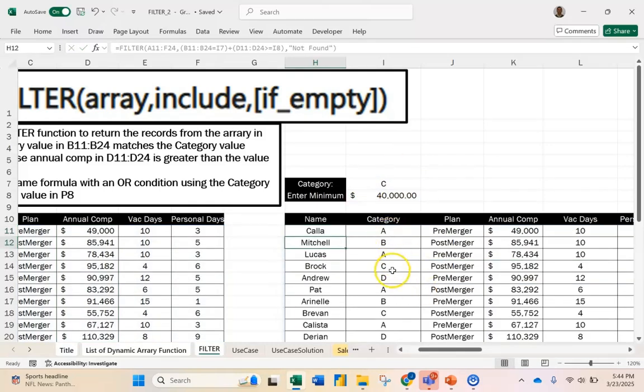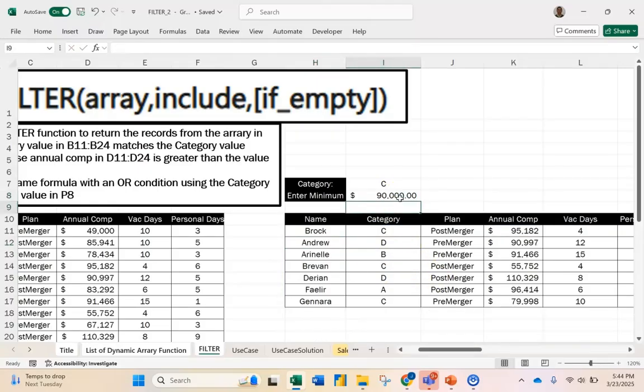I get all of the C's, obviously, but I also get anything greater than 40,000. So let's do 90,000. These are either over 90,000 or category C. Okay, so the plus evaluates to an or, the asterisk evaluates to an and.